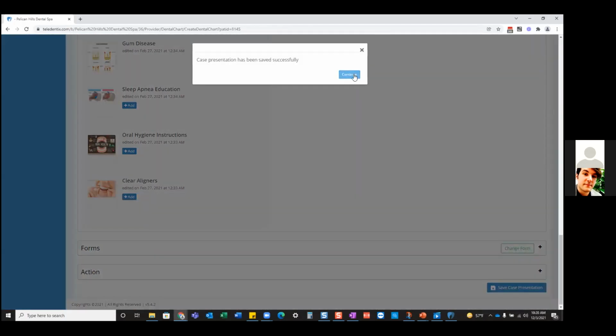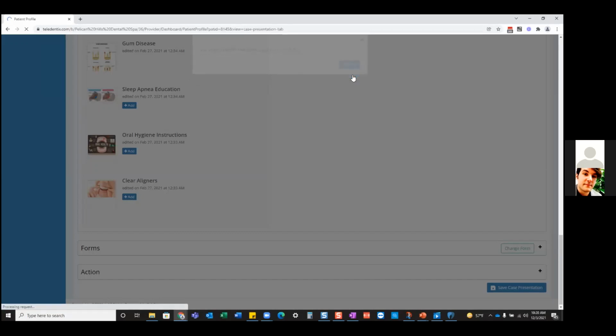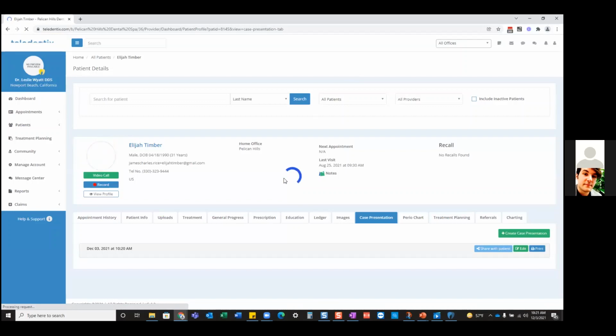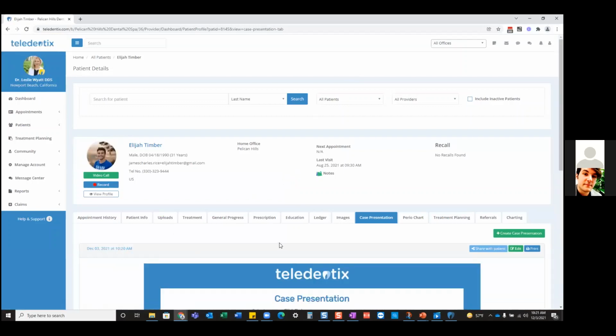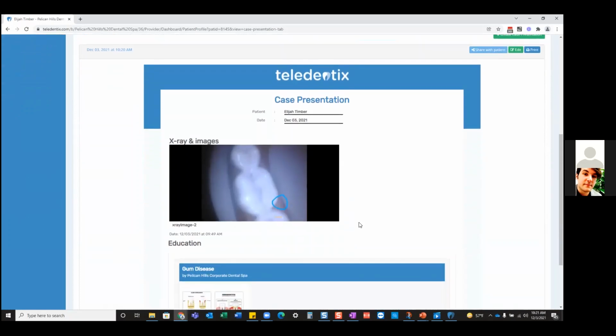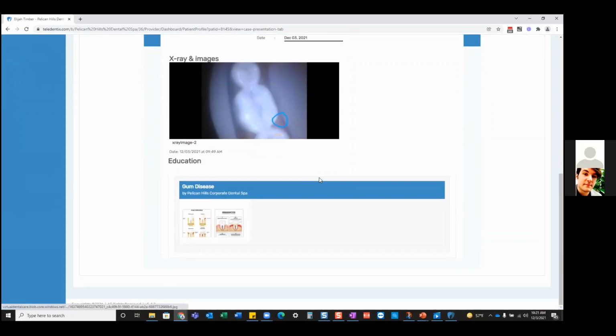Now, a case presentation kind of has multiple purposes. You can not only share a case presentation with the patient, but you can also share this when you're referring the patient to a different provider. And I really like the thought again of the case presentation because it allows me to pick and choose, like cherry pick the pieces of the record that I want to share. Maybe I don't want to share absolutely everything in my forms and my procedure codes and my fees. I just want to share very specific information. I want to share the X-ray, the reason why I'm referring him, and maybe some education that I've shared with the patient, and that's about it.